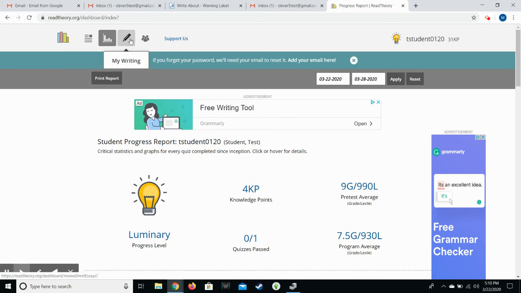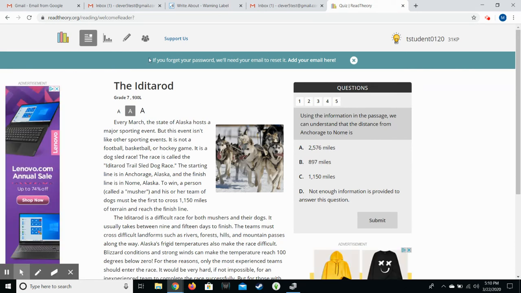So I don't use the writing right now or any of that, so those buttons aren't really applicable at this time, and they just hit here to go back to the next quiz.